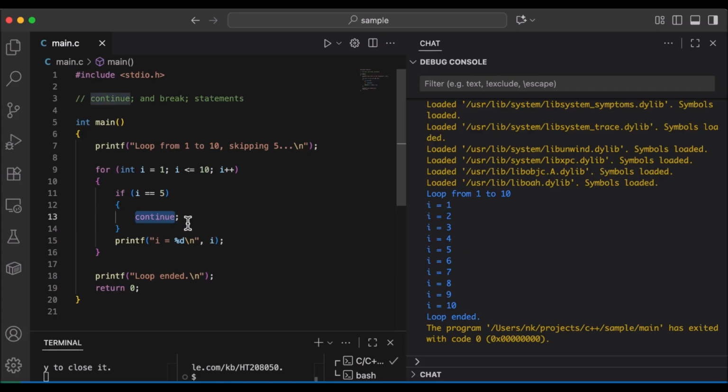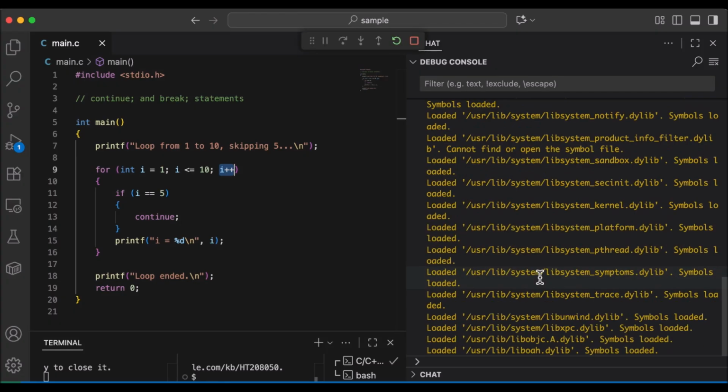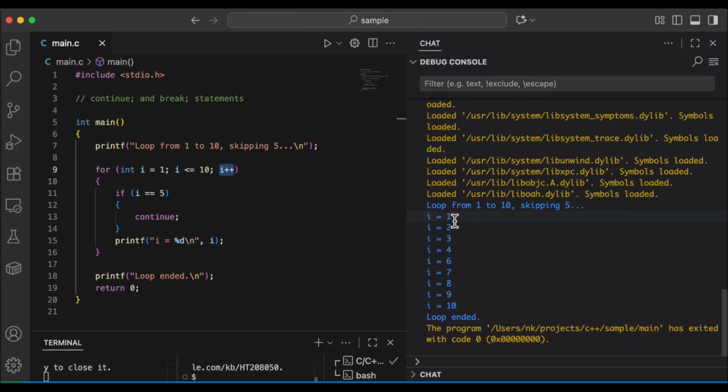It encounters the continue statement, and in this case it skips the remaining statements in this block. So it jumps right to the increment, increments i to 6. This is false, and then it outputs everything. So as a result, I output all the numbers from 1 to 10, but I do skip 5. So when I run this, on the output, you can see I outputted 1, 2, 3, 4, and then I skipped 5 and continued with 6, 7, 8, 9, 10, and the loop ended. This is the continue statement.